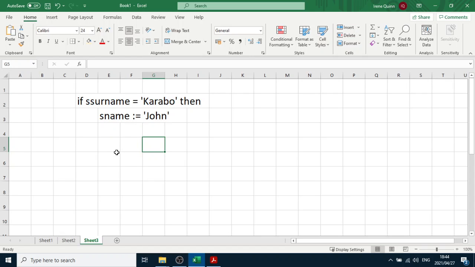So that is the first one. Must remember that the equal sign is for an if statement and a colon equal is when we're setting something. We're saying S name equals John.